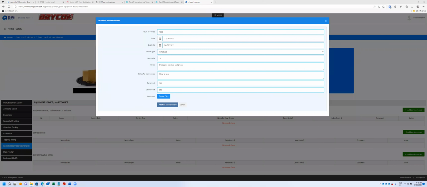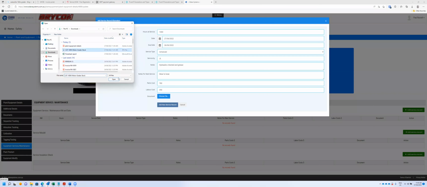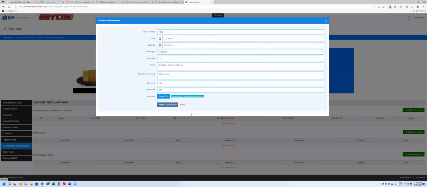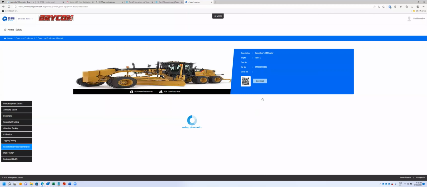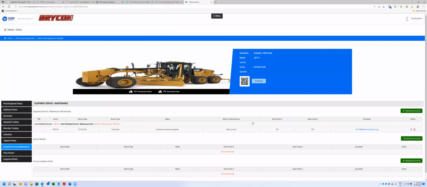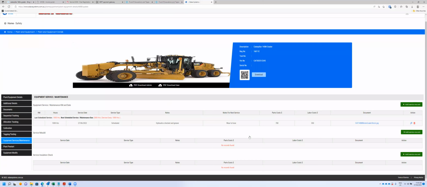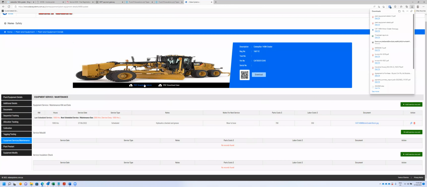Just click on choose file, the same image you just downloaded from Google. Select that one and we'll pretend that's an invoice. Add. As you can see now, it's listed over there. As time goes by, you'll have more and more. So when you click on the PDF download button, it'll show up there. Click on PDF download admin.